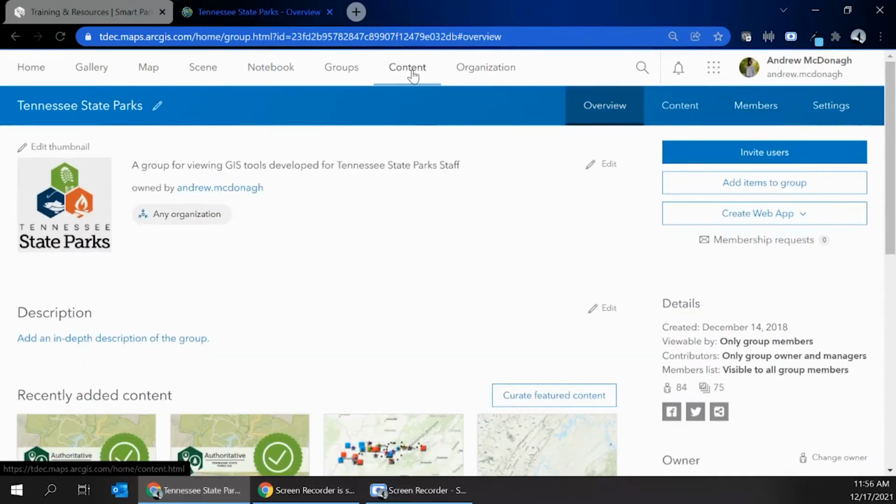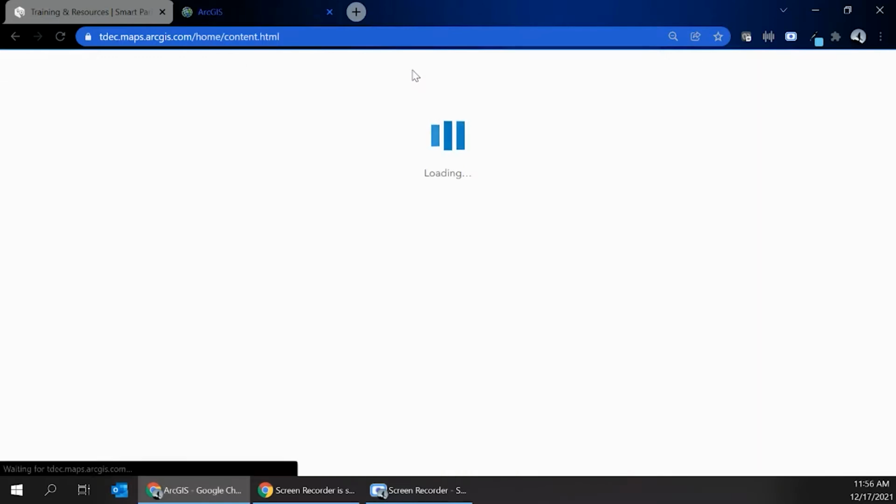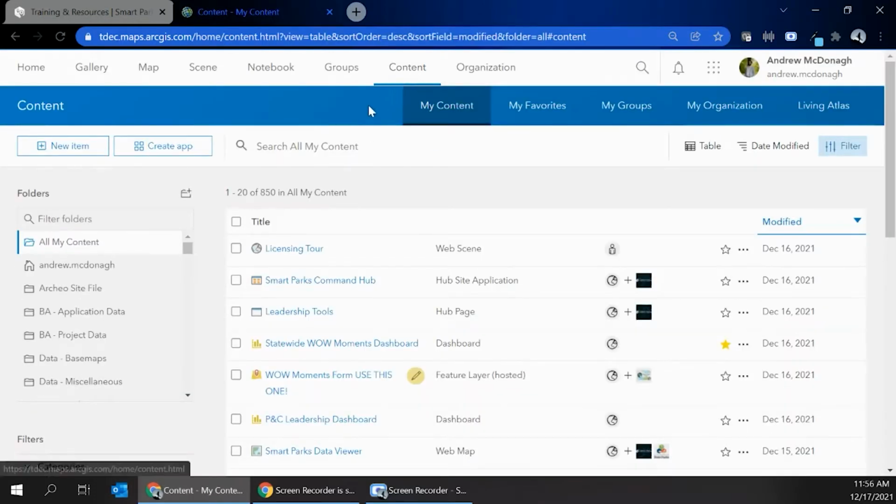If you click on the Content tab, that's going to take you to your personal content. You'll be able to see the stuff that you've created, the layers, the maps. You can see the groups that you're a part of. You can also see the Living Atlas layers. On the left, you'll see all the folders. It's really great to organize your data into folders.